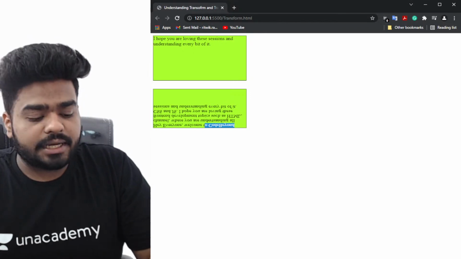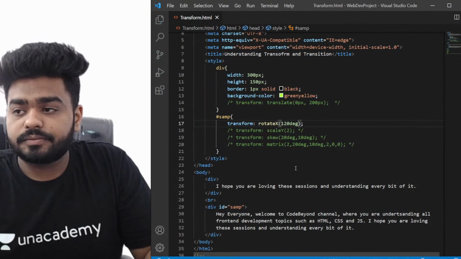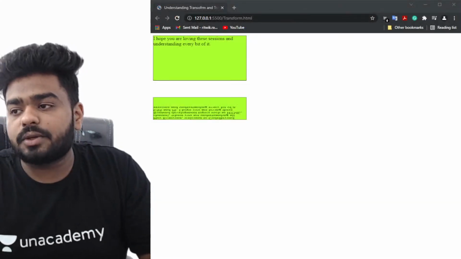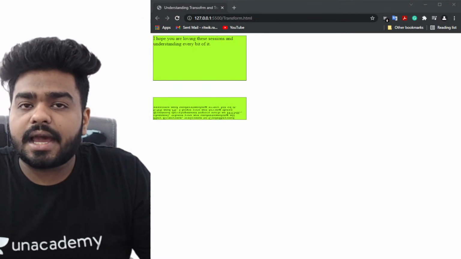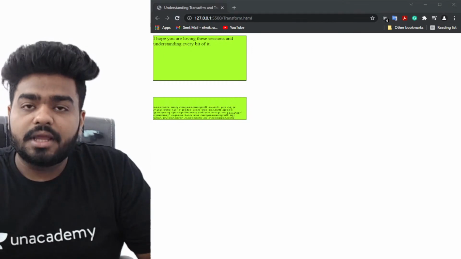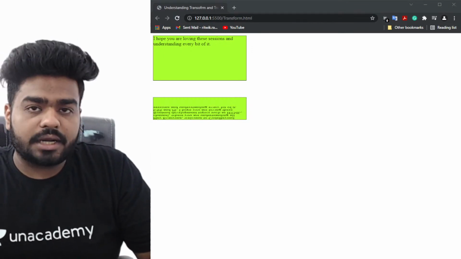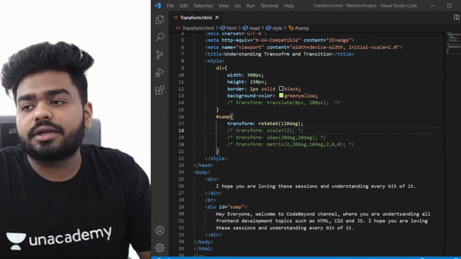So let's say that in rotate X, I'm going to give here 120. Let's save this. Let's go back. You can see this has been changed. Now it is 120 degree and it looks something like this. So this is what is 3D transform. Right now it is not rotating, so you can't see the 3D transform. Let's move ahead and let's see what is Y.